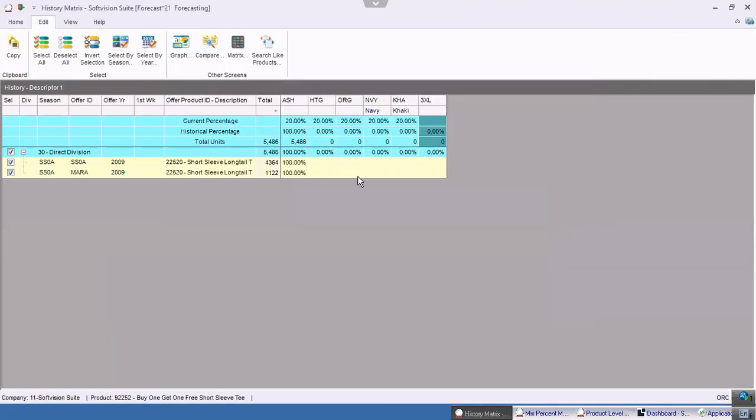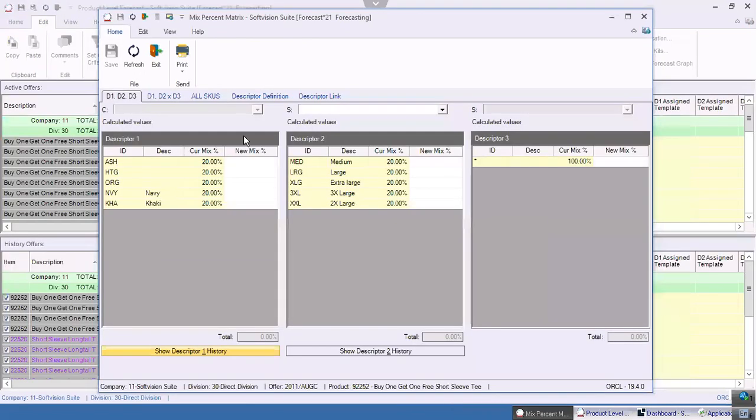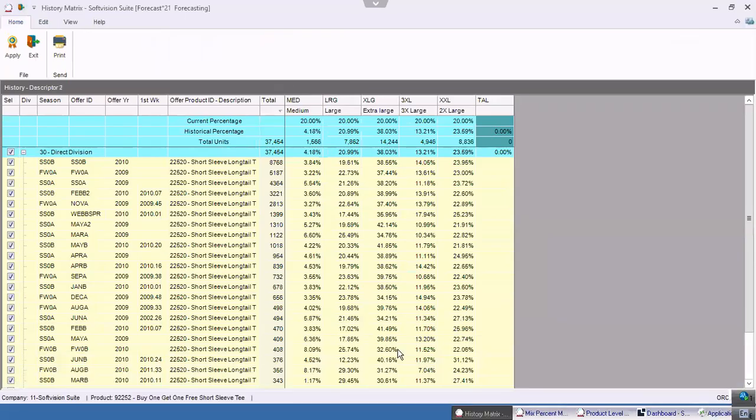So there's really nothing here in history, and it's sometimes hard with colors, especially if you have new colorways. What you'd have to do is just do some other research, look at 5 other colors, because there's really nothing here that we could use. But for sizes, it's a lot easier. If I go to show descriptor history for size, here's my like product. So you could see I have a large number of units here that I could use.